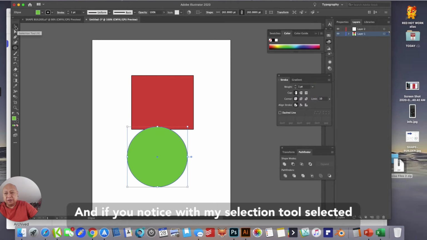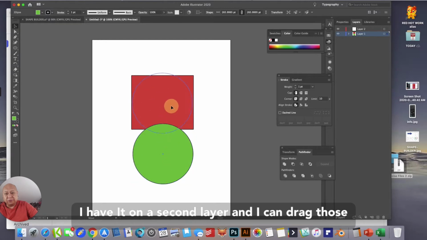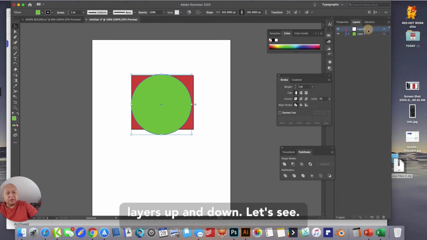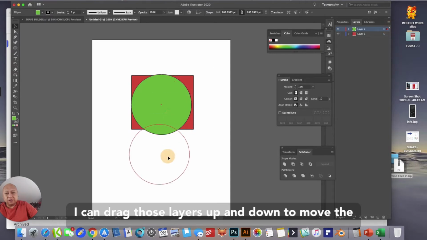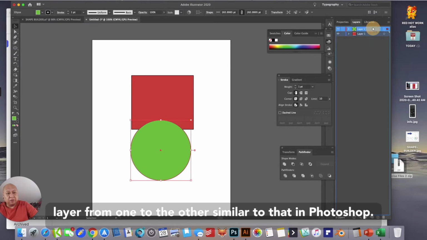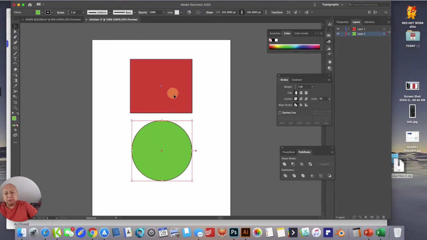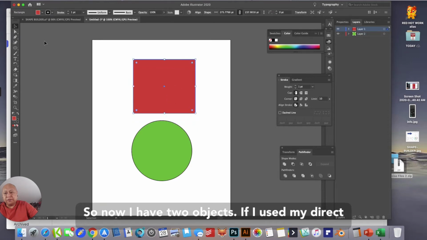And if you notice, with my selection tool selected, I have it on a second layer. And I can drag those layers up and down to move the layer from one to the other, similar to that in Photoshop. So now I have two objects.